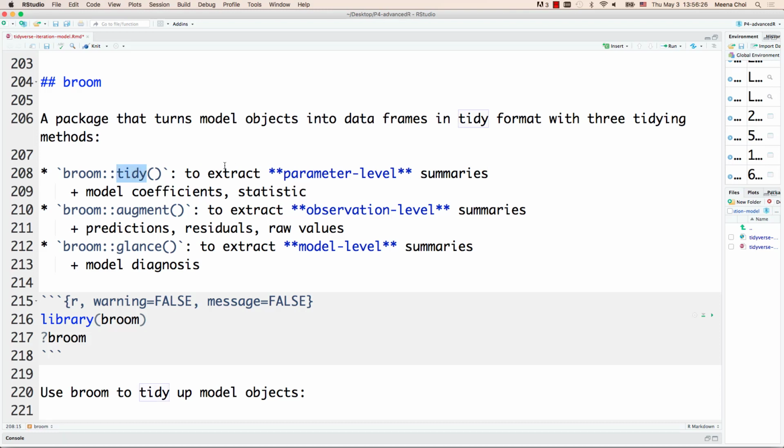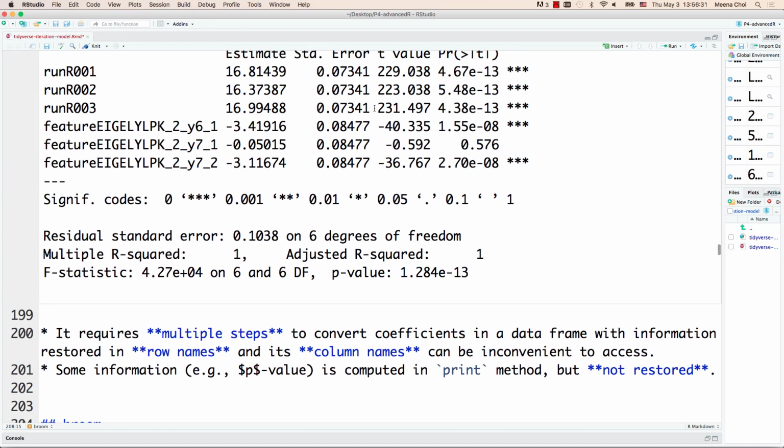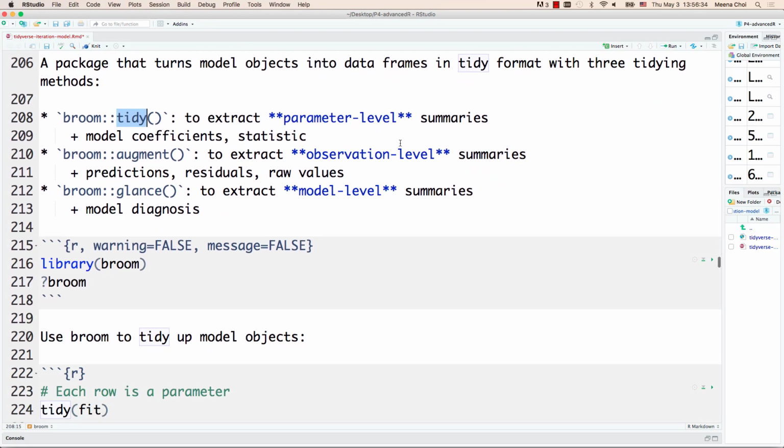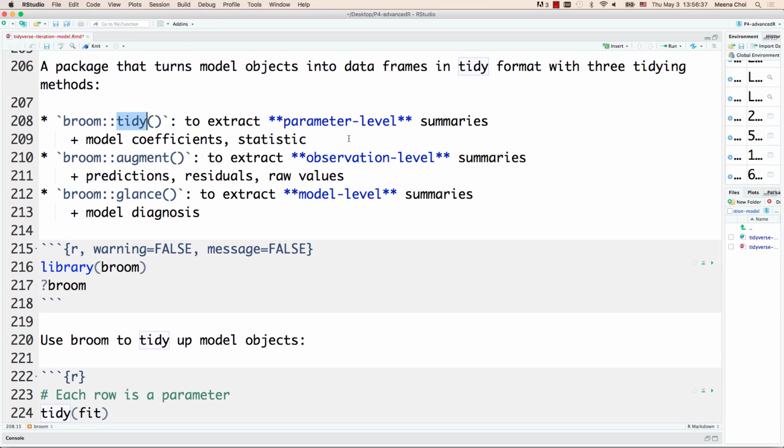What tidy does is extract the parameter level summary, essentially this part. That can be the model coefficients and also statistics, in this case the t-statistic. And also another function called augment. Augment extracts the observation level summary for all the measurements we have: the predicted value, residual, etc. And there's also a function called glance. Glance extracts the model level summary that can be used for diagnosis, that kind of thing.